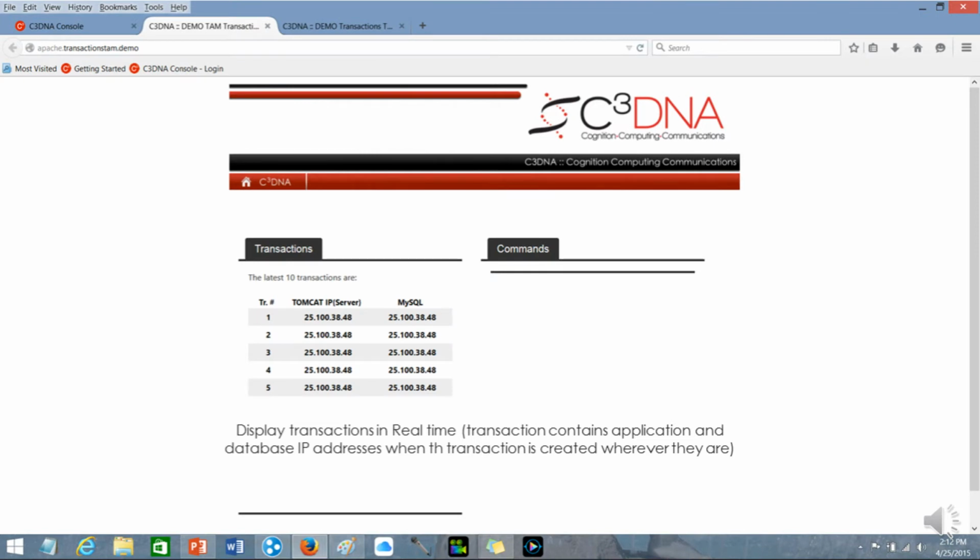This screenshot shows the Apache application essentially reading from the MySQL database the record that was written, which contains both the writer's IP address and the database IP address. This is intended to show where the MySQL and Tomcat applications are currently hosted, and when a migration occurs, this IP address will change accordingly.